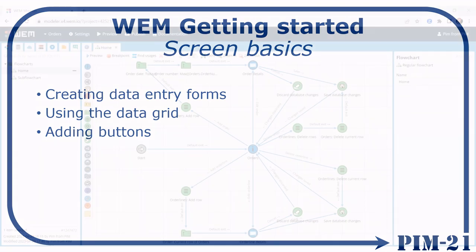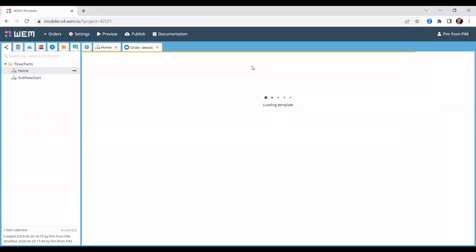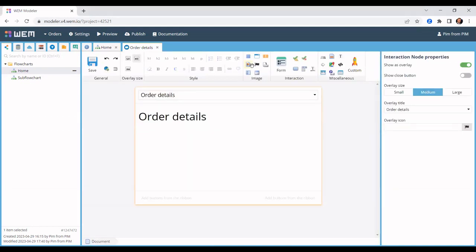Let's get started. In the flowchart we created in the previous tutorial, we have 3 screens to develop. Let's start with the one at the top, Order Details. By double-clicking the node, the template editor opens. At the top, you see all kinds of elements you can use in your screen design.